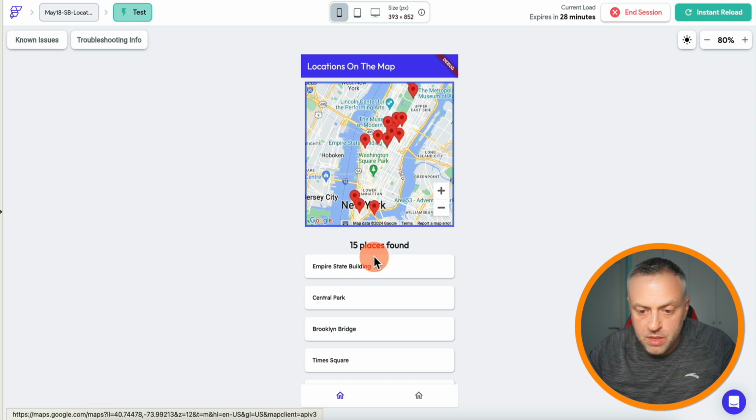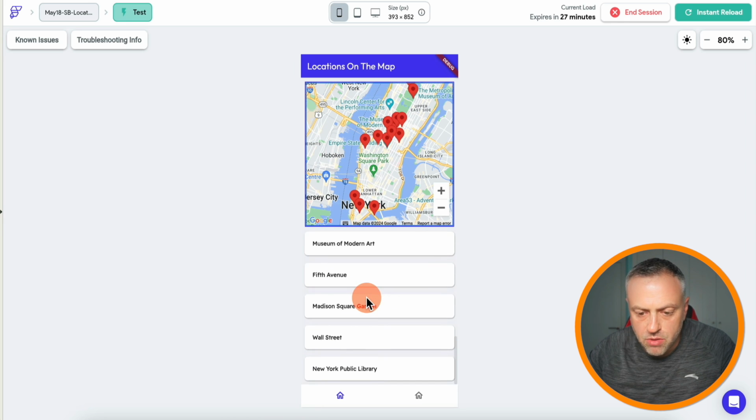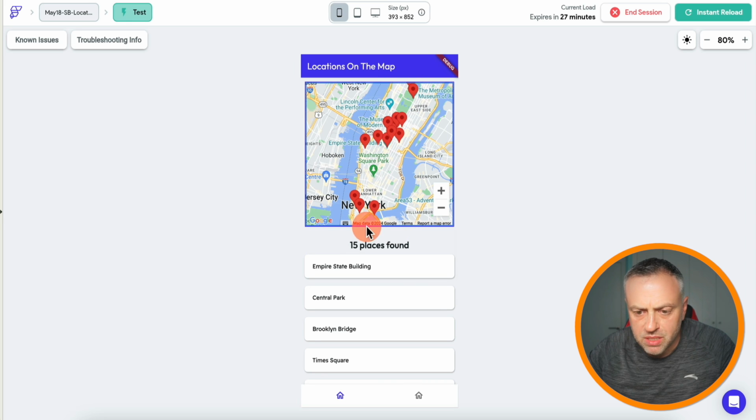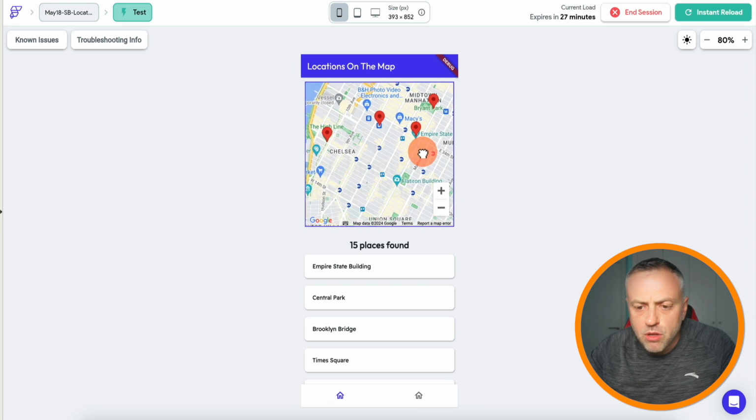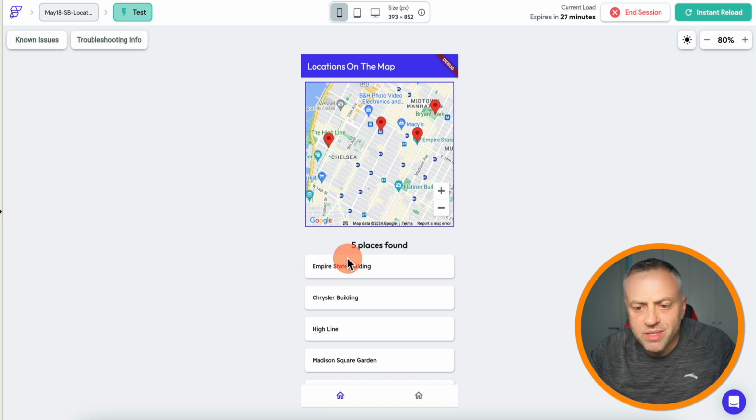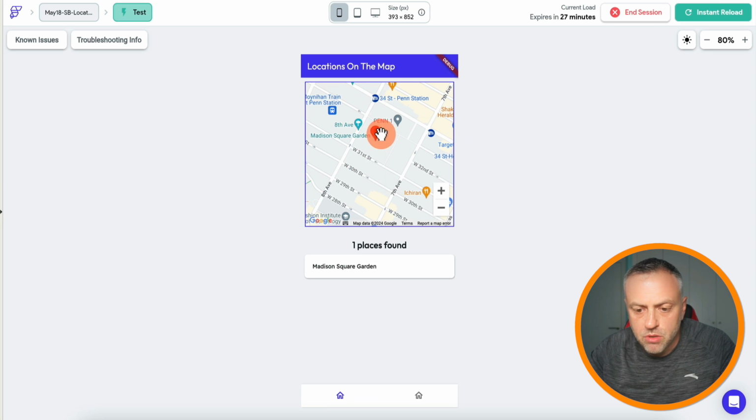Okay, so it says here 15 locations found, and you can scroll through locations, and you should be seeing 15 locations in this view. So essentially, the user is looking at 15 locations. Now, if I zoom in, we're no longer going to be seeing 15 locations. We are seeing 5 locations. Okay, so if I keep zooming in, guess how many locations we're seeing?